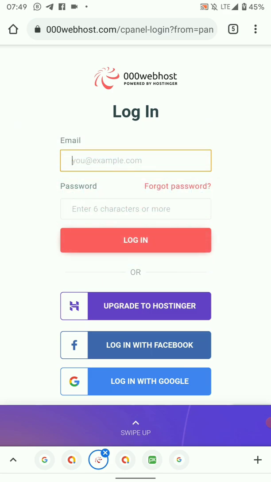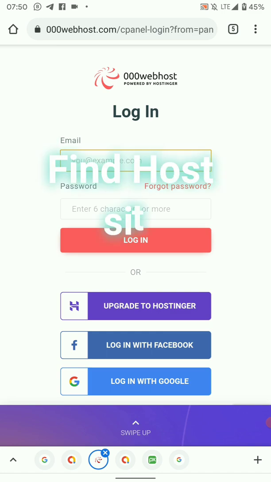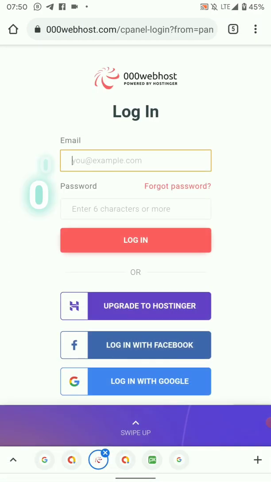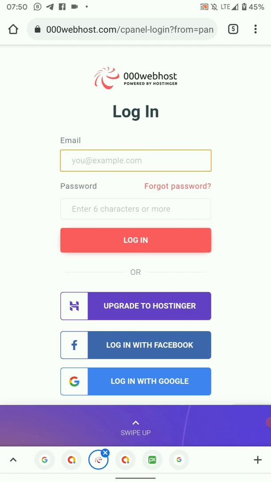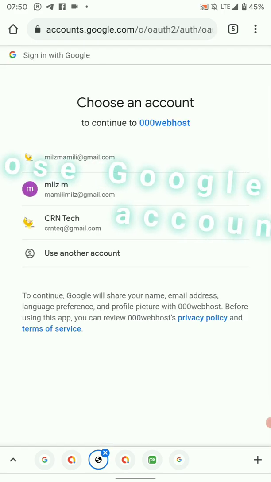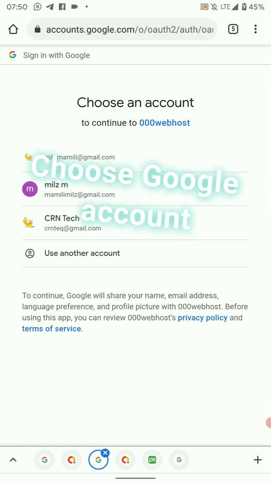So first we need to find a host because we will need to upload a PHP file. I've found a host and my host will be 000webhost. So just go to this site if you don't have another host. Once you are in 000webhost, just log in. The quickest way to do it, if it's your first time or returning, is to use Google login. So just click on login with Google. Then choose your account.